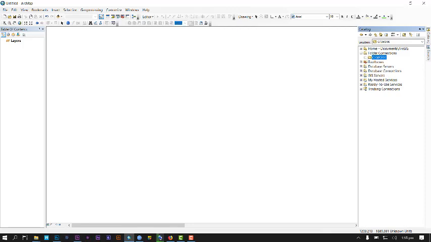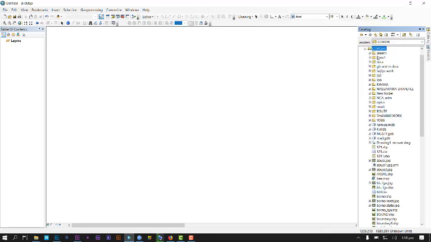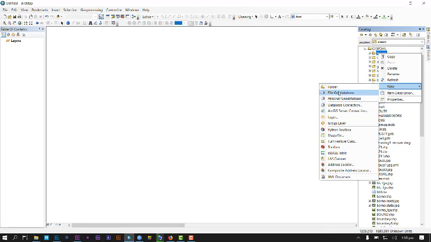So once you've connected, let's say I want to create a geodatabase inside here, inside Akim. Alright, click on it and come to new, and choose geodatabase here.